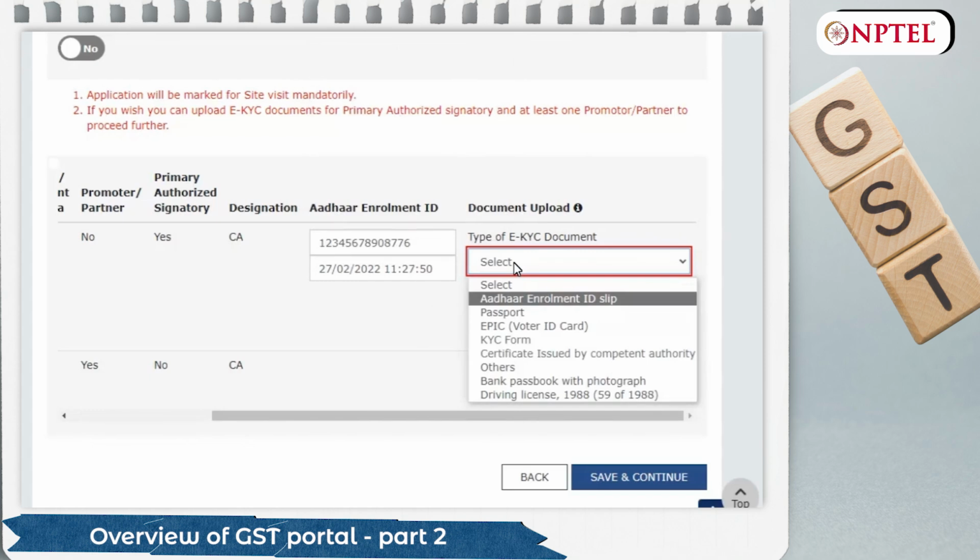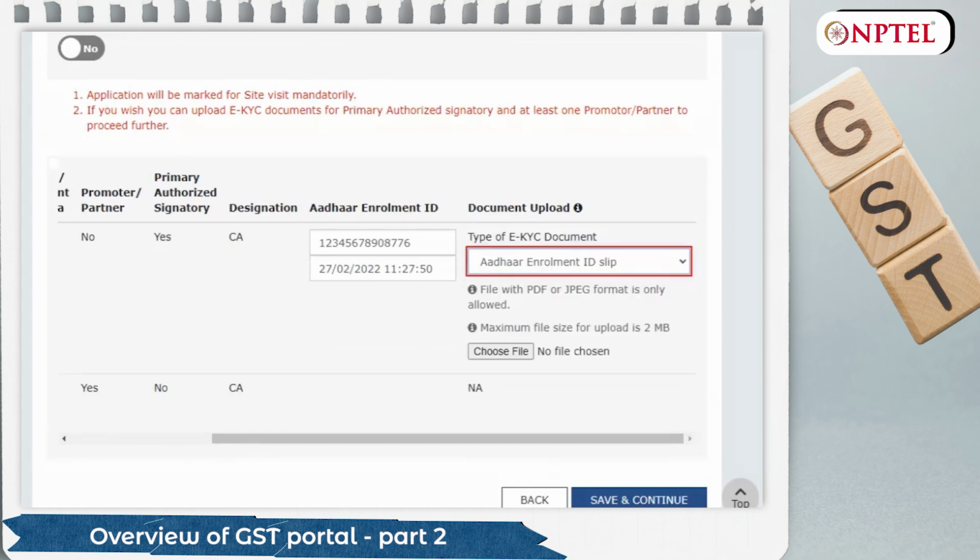You can upload eKYC documents for primary authorized signatory and at least one promoter or partner. In absence of Aadhaar, eKYC is mandatory where Aadhaar enrollment ID with one additional document as notified will be required to be uploaded. Note, the file should be in PDF or JPEG format only, and the size should be as specified on the portal. Also, make sure that the eKYC documents selected for upload have your name as spelt in PAN.